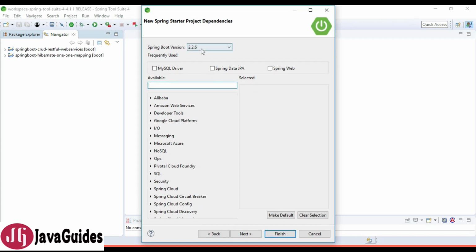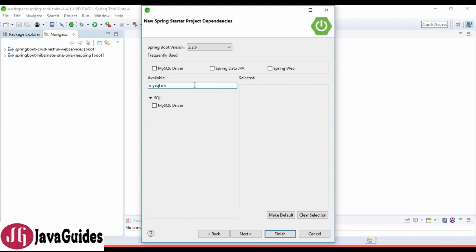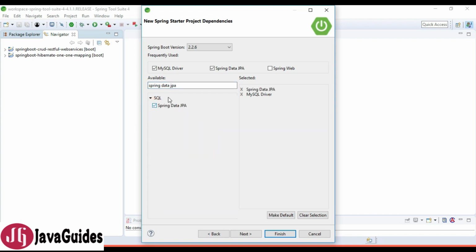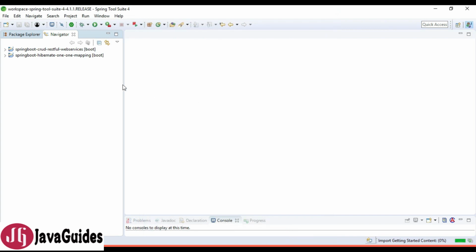Here keep Spring Boot version as it is. So this is the latest release of Spring Boot version as of now. And we are going to use MySQL database. So let's pick up the MySQL driver dependency. And we are going to use Spring Data JPA. So Spring Data JPA internally uses Hibernate by default as a JPA provider. So once we use the Spring Data JPA starter dependency, this will internally provide all the Hibernate JPA libraries. Alright, so these two dependencies are enough to create this example. So I hit the finish button. So this will create a Spring Boot project here.